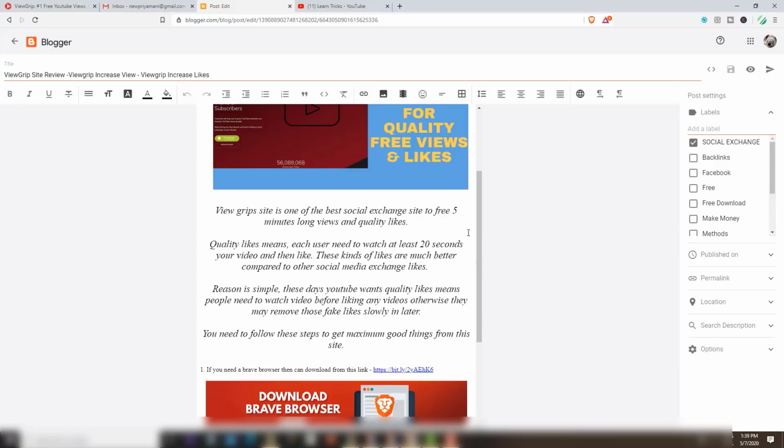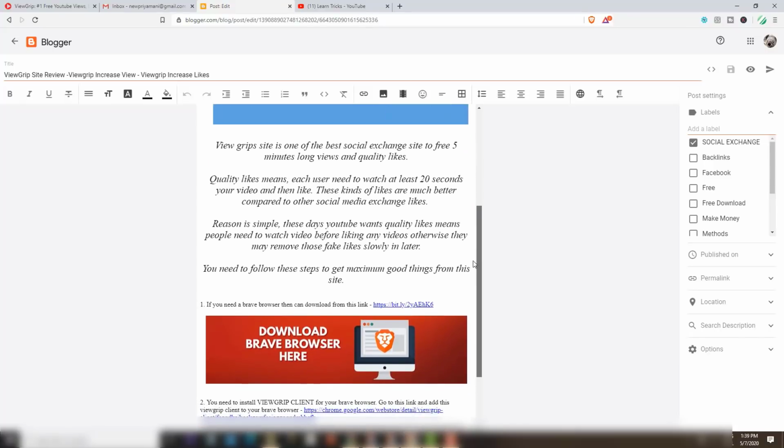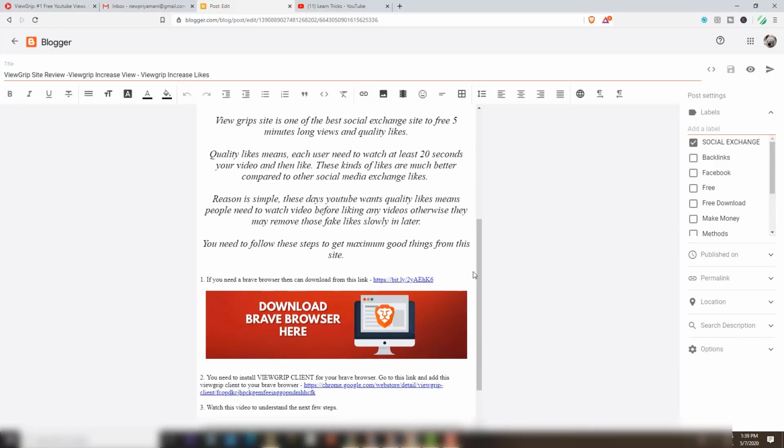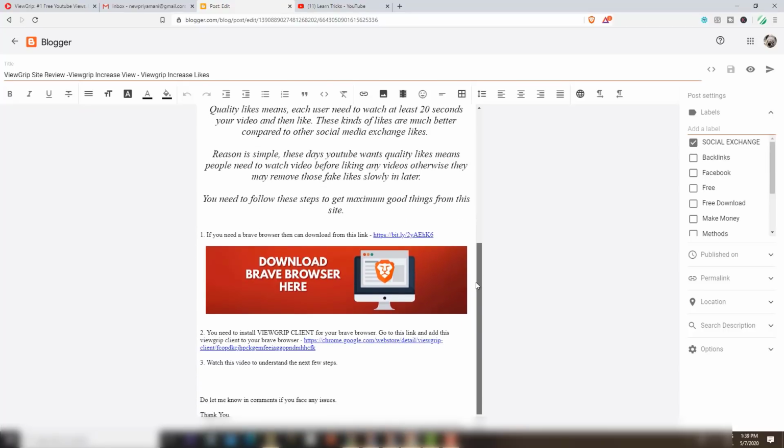The next part is the steps we need to follow. The first step is to download the Brave browser from this link. Once you have the Brave browser, you also need the ViewGrip client for your Brave browser. Without this you will not earn free points from this site. To get it, we just need to click on the link provided here. I will copy it and show you.